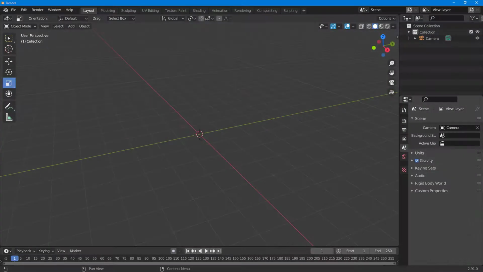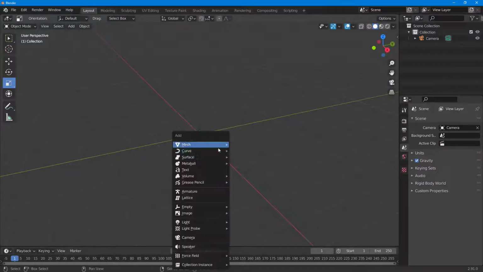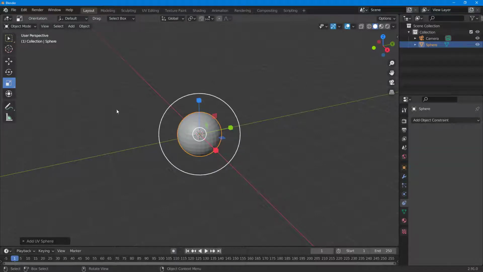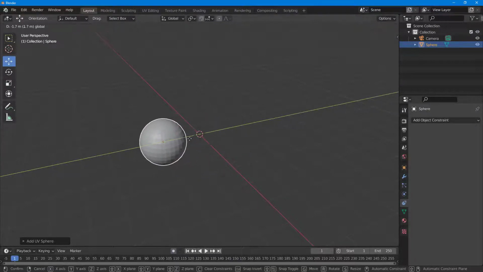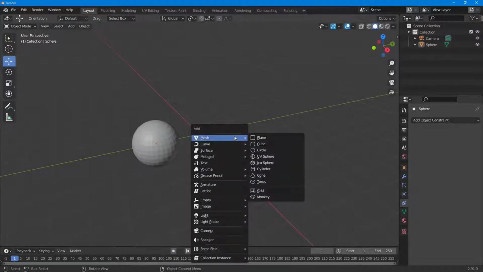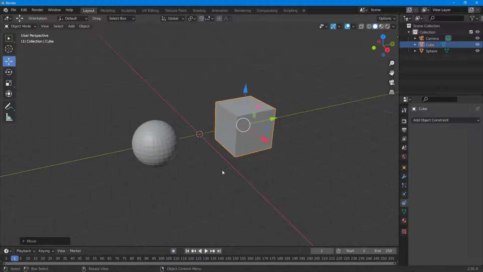So now let's see how we can use the Object Constraint Properties inside of Blender. To work around with Object Constraint Properties, what we need to do first is press Shift A on the keyboard and then over here go to Mesh. And I'm going to bring in, let's say for example, a sphere just like this. I'm going to click and drag this out right here, press Shift A, and then I'm going to go to Mesh again and click on Cube and drag it in right here.